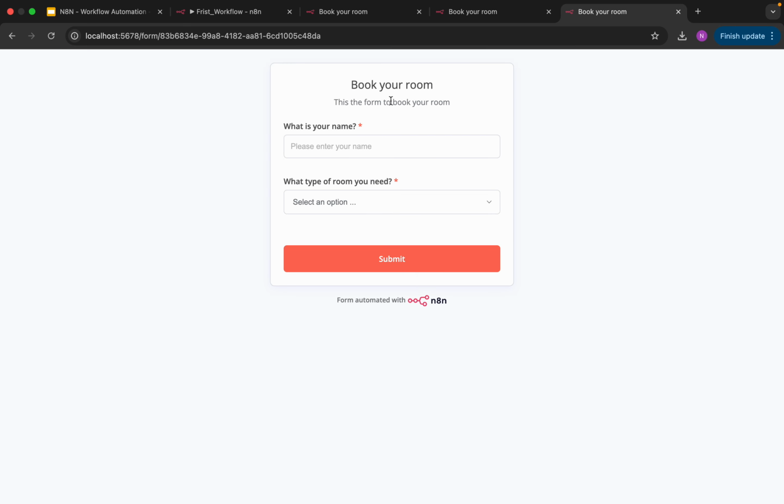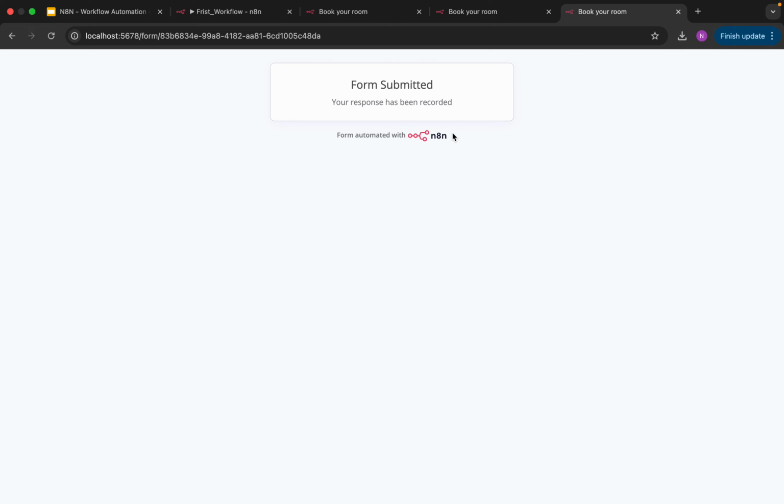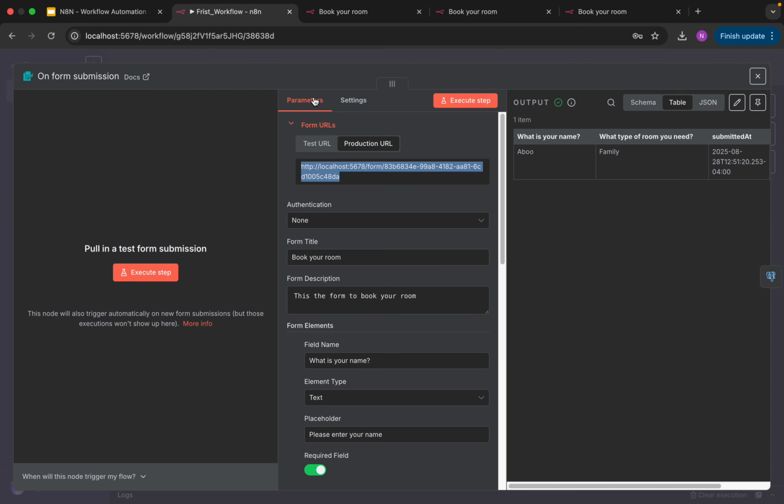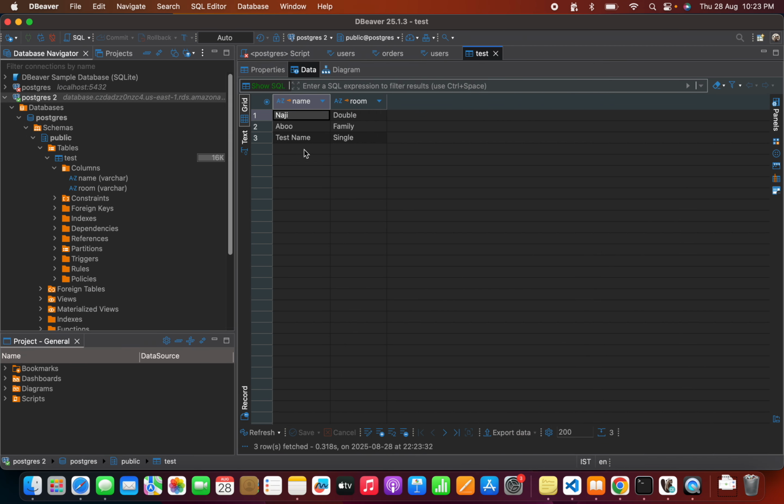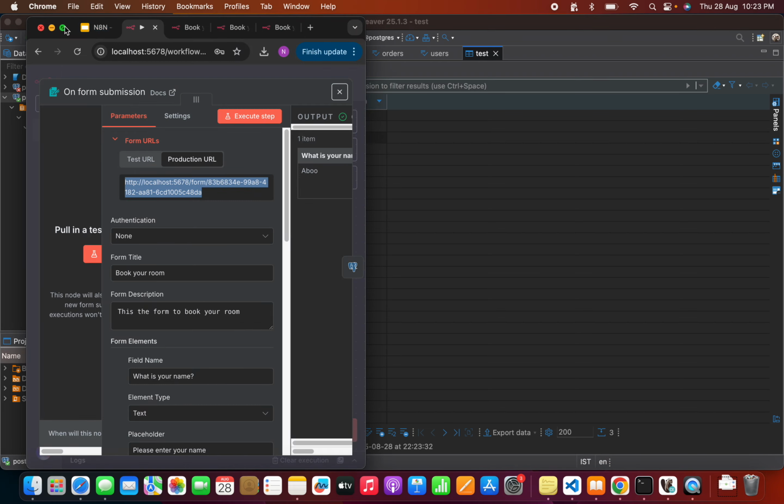Just execute it. So here we can see the book your room form. Now let me enter here. I can say this is my test name and I can say single room is needed. Let me submit this. The submission is successfully completed. Right, now we can go back and check our database. So there must be a third one. You can see, yep, this one is successfully saved. You can see test name and the single. Okay, so this is working fine.